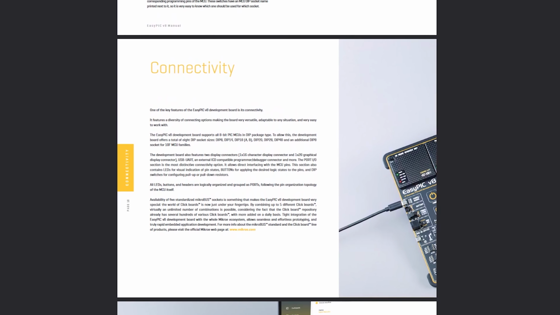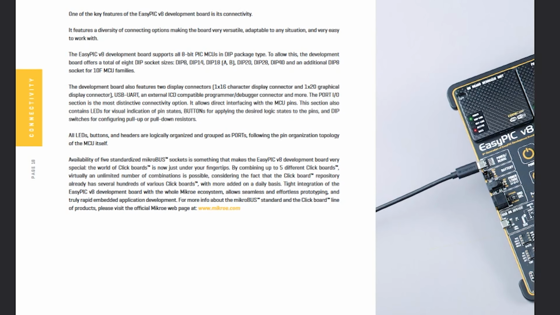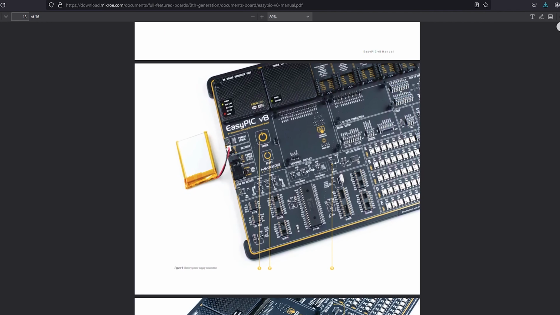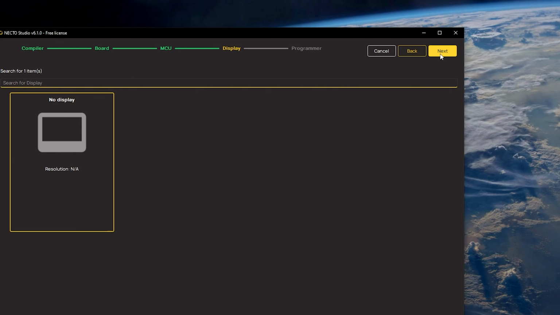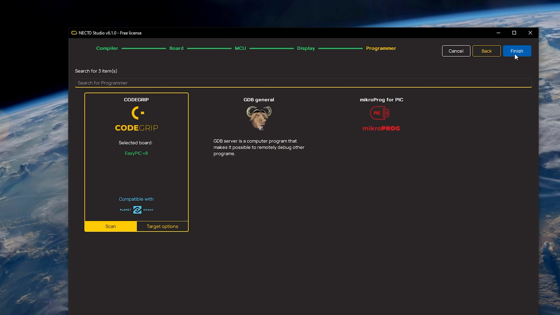Make sure USB-C cable is connected between your personal computer and the EasyPIC version 8 development board. Make sure power button is pressed on the EasyPIC version 8 development board. Then, click Next in the upper right corner of the NECTO Studio. CodeGrip Programmer Debugger Device has been automatically selected as a preferred programming debugging solution. Click Finish to finish the configuration setup.